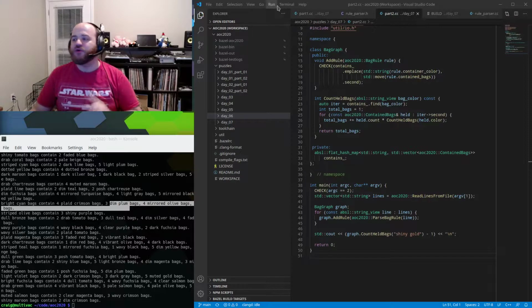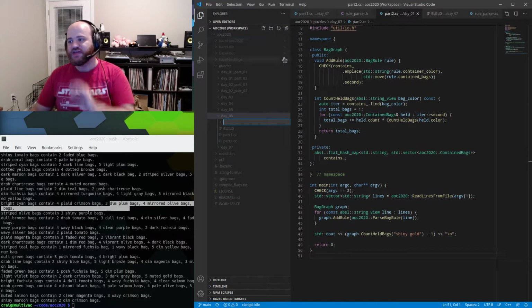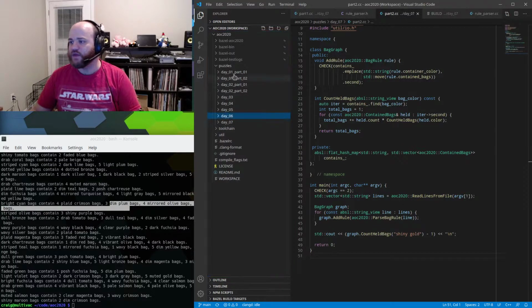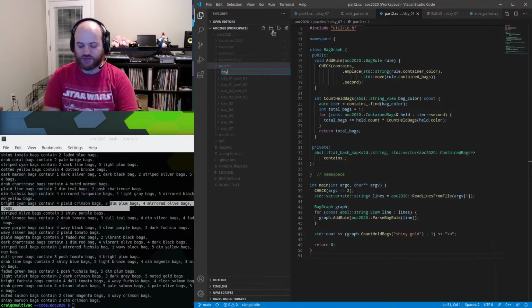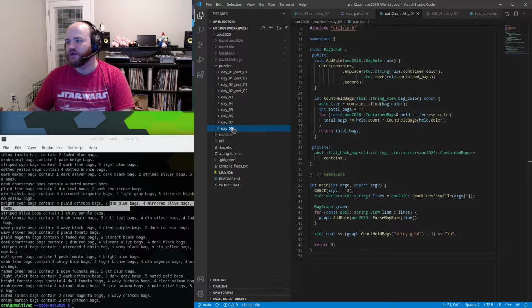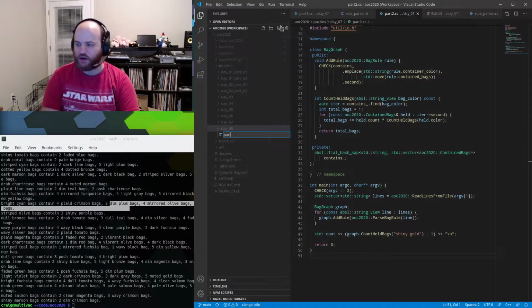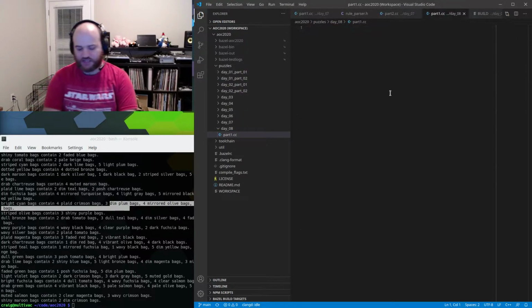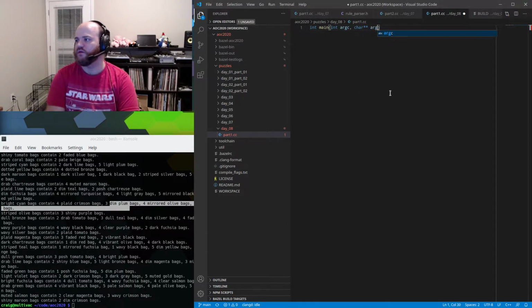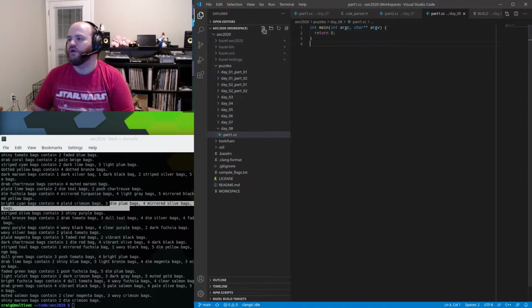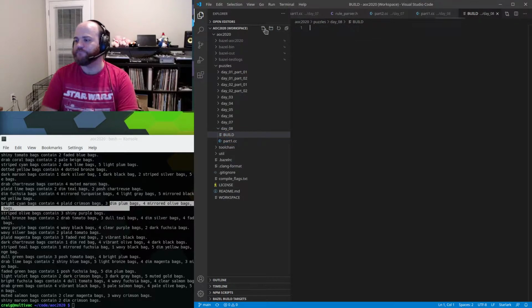So I am going to go ahead and set up just the scaffolding for a new day's worth of puzzles. So we'll call this one day_08. We will make our bare bones executable. We will make our build file to let the Bazel build system know how to build this executable.